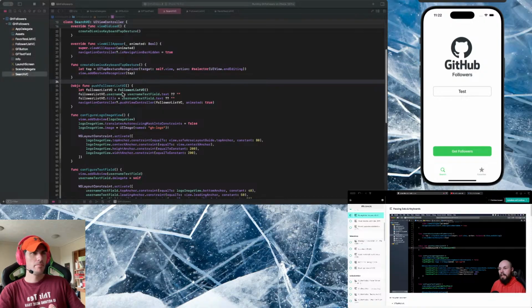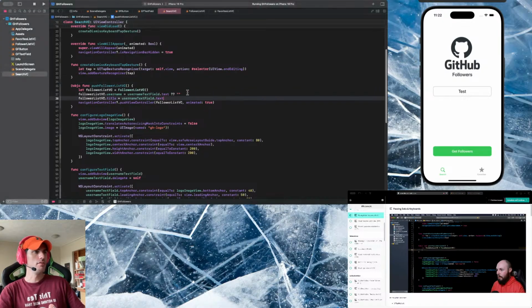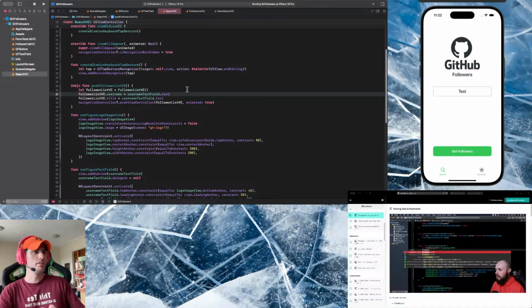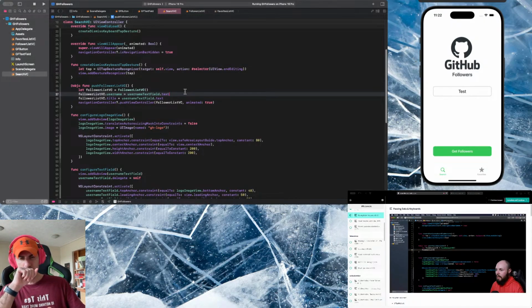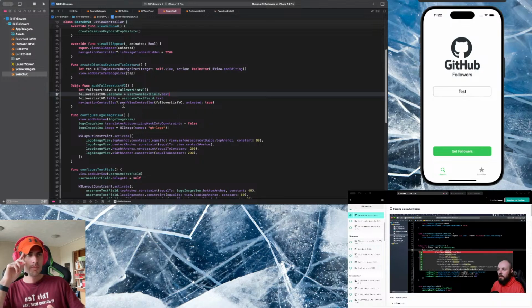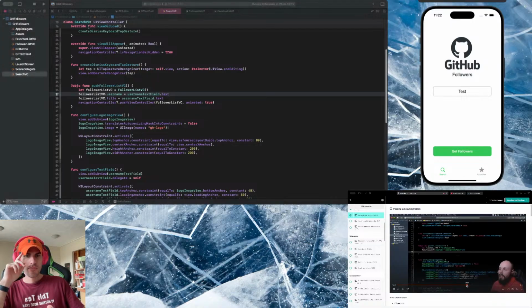And now that we have the object of the followerListVC, remember our followerListVC now has a username variable. So we can technically do followerListVC, the lowercase one, the local one, dot username, because it has that, equals usernameTextField.text. Now, if you're astute, you may be saying, oh, we're opened up to cases now of this VC.